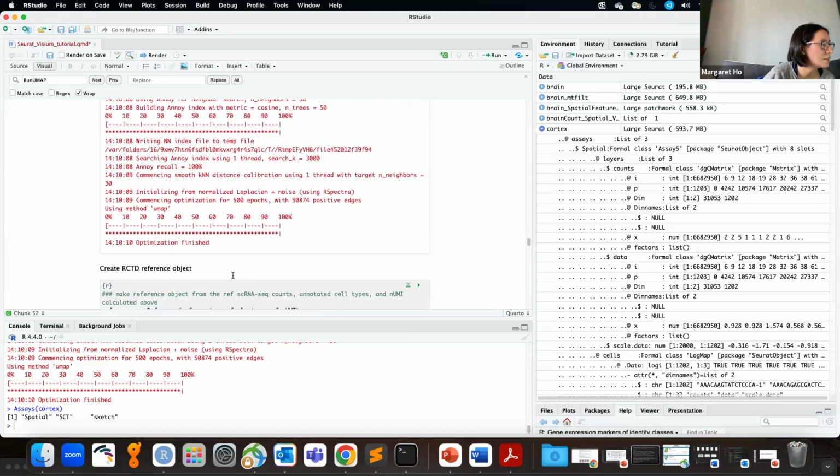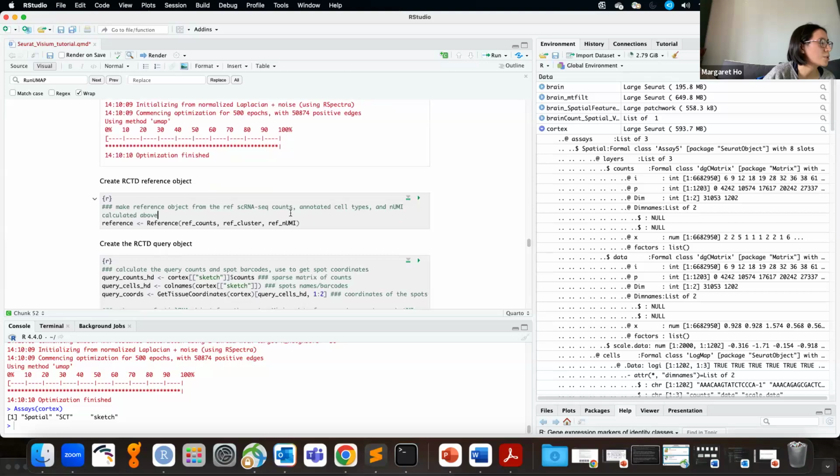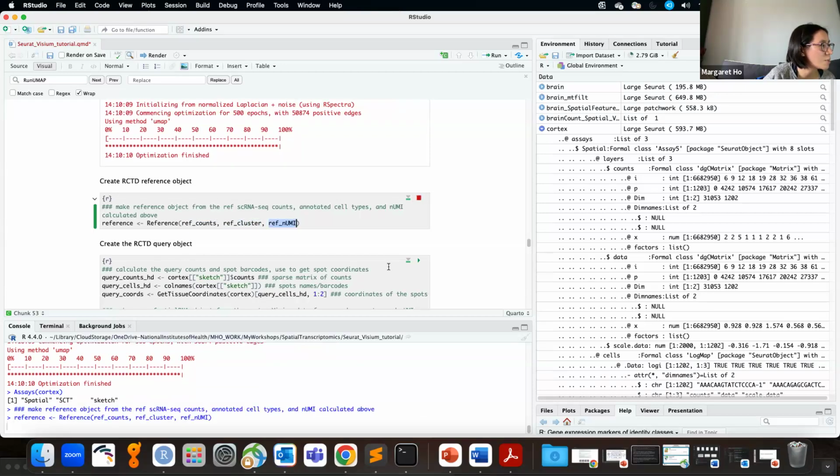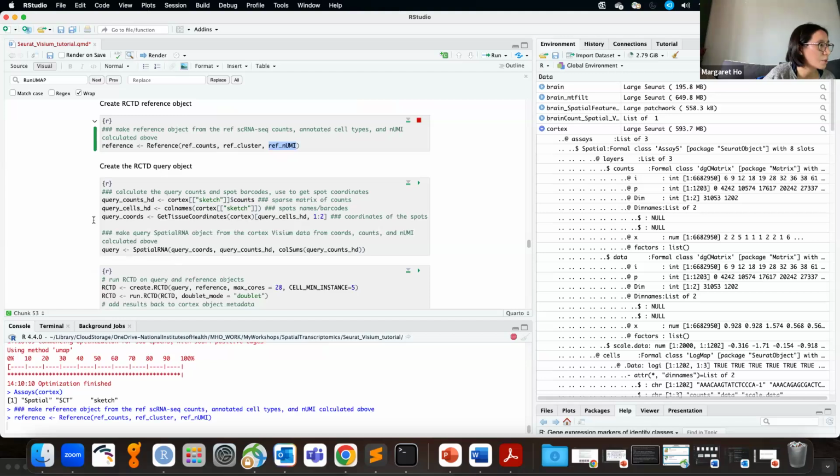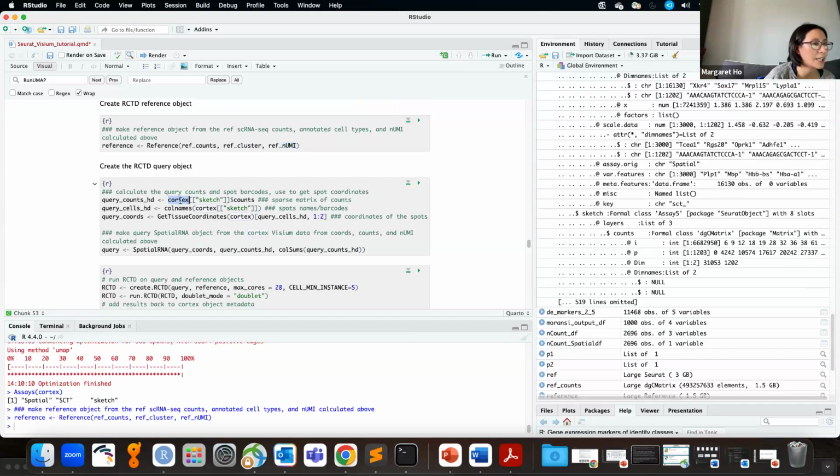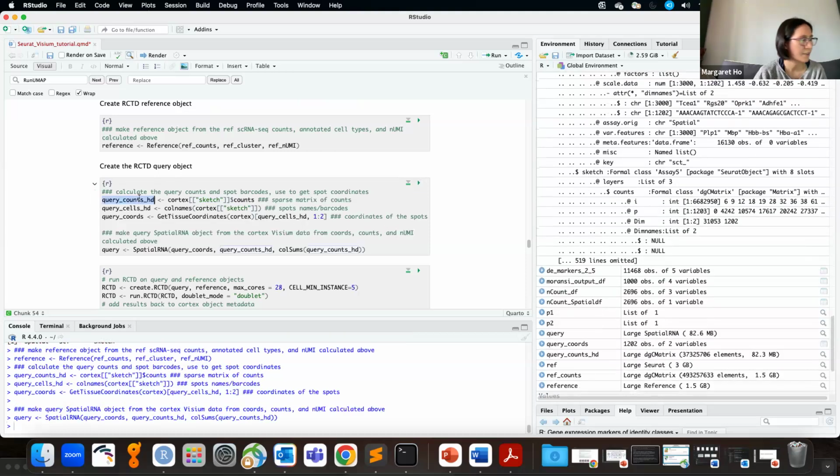So that's all run. And then we calculated the reference stuff. We're providing those three things, the count data, the cell annotations, and the NUMI to create the reference object. And then we're going to do the same for the query object. So we're looking at cortex, specifically the sketch assay, and then we're going to get the count data from that. So we're going to run this.